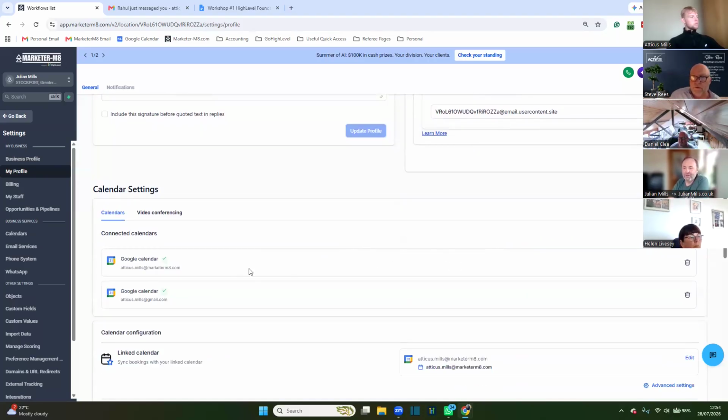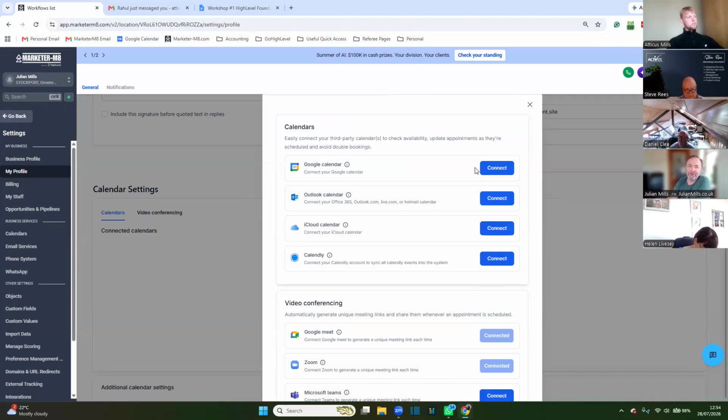The next important part, if you're using the Calendly-style calendar function, is that you're going to need to set up synchronization with either your Google Calendar or your Outlook calendar. Here's where you do it. You just log in on your computer, synchronize it, and it just connects.